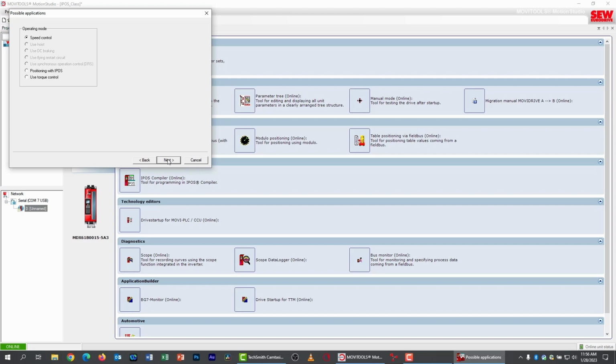So we're good there. Now, here I need to do something different. I don't want speed control. I want positioning with IPOS. This allows me to have full control in my IPOS program, so I'm going to pick that.